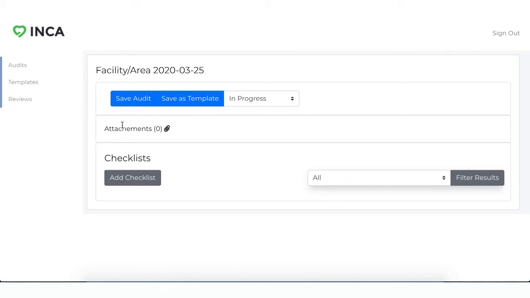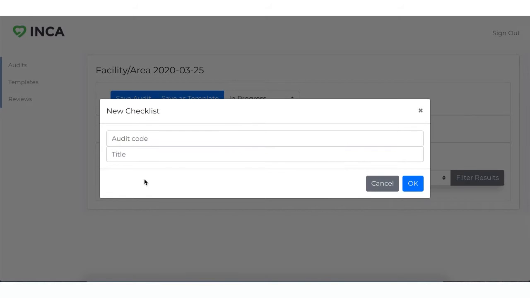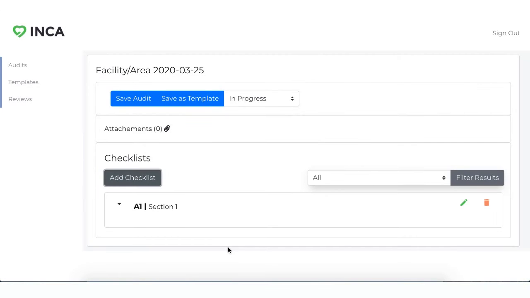Once you enter your new audit, you'll be brought to this area. This is where you'll start adding checklist items that you'll be auditing against. By clicking this button, Add Checklist, you'll start creating large subsections of your audit. So we can call this Section 1 or Audit A1, Section 1. And you can see A1, Section 1.